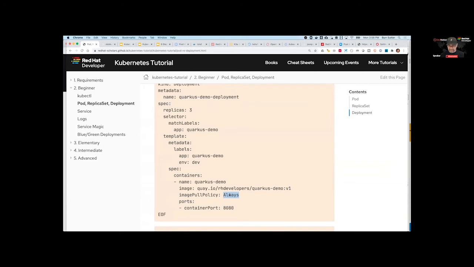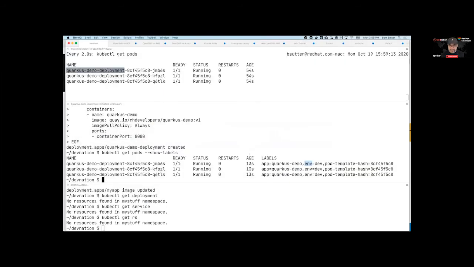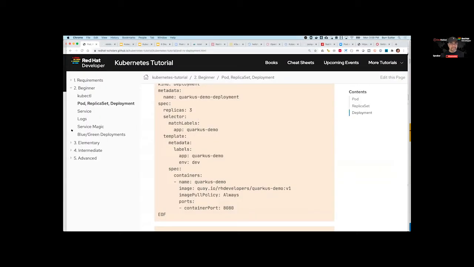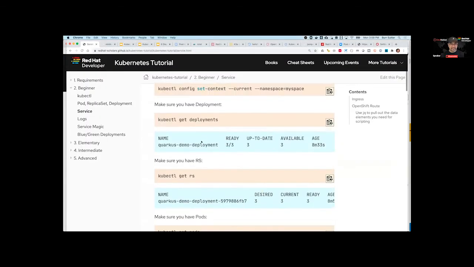By the way, always is just for development purposes. Never use it in production because it's slow. You typically want to cache these images on your production nodes, but in this case, I just say always to make it more fun from a development standpoint. The pod name will be based on the name you see here. But notice these labels get applied: env dev, Quarkus demo. And if I come back and say show labels, you can see app Quarkus demo, env dev. So when we create our service, we want those labels to match. That's the key element of the service here.